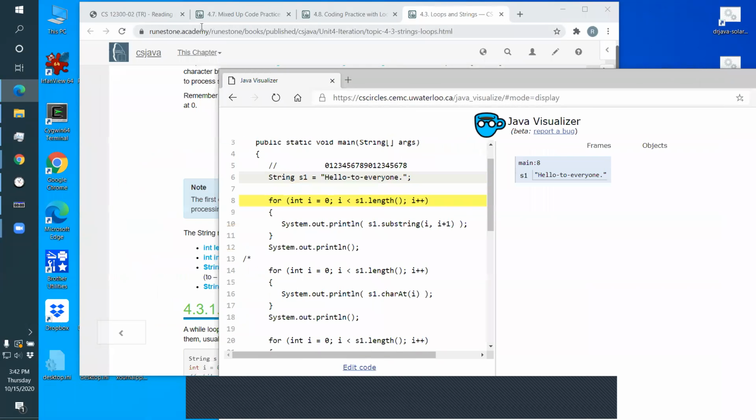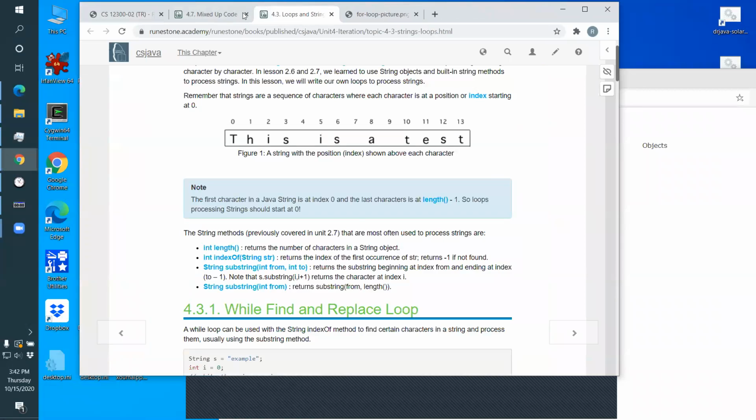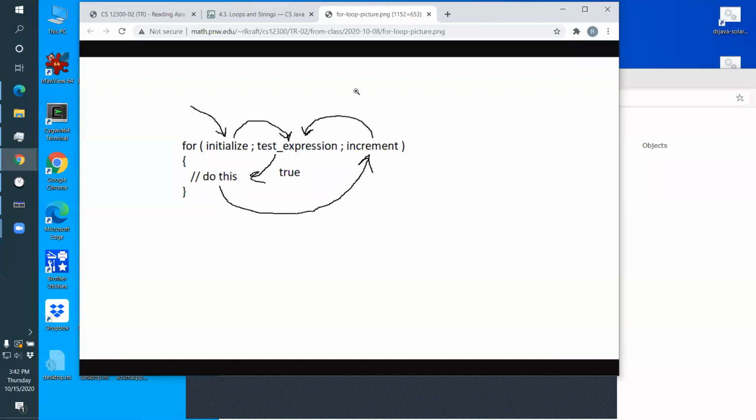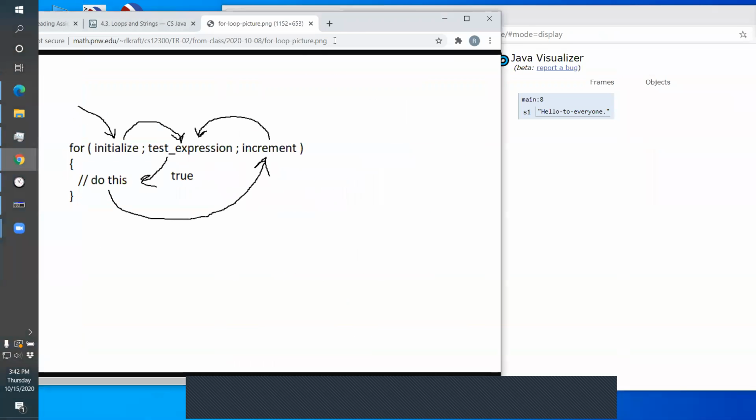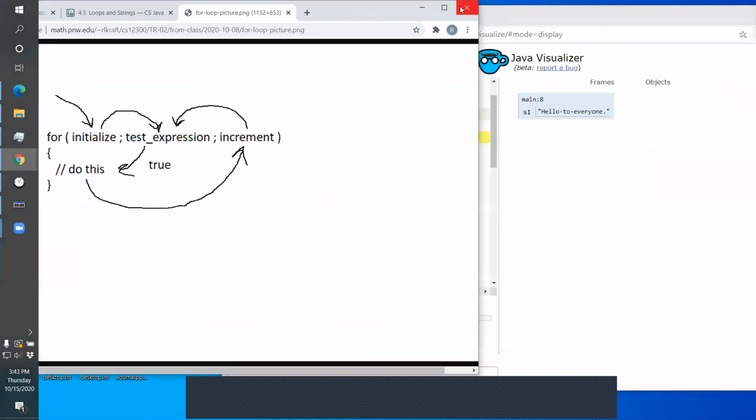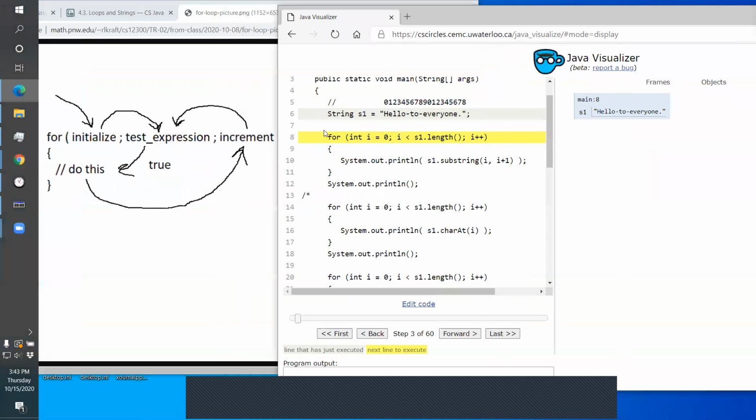Oh, remember the picture for a for loop. So let me pull up that picture. Let me close these. Remember this picture here. Okay, we want to make use of this picture here. Okay, we're at line 8, so we've just entered the for loop. But according to this picture, when you enter a for loop, you're at the initialize part.